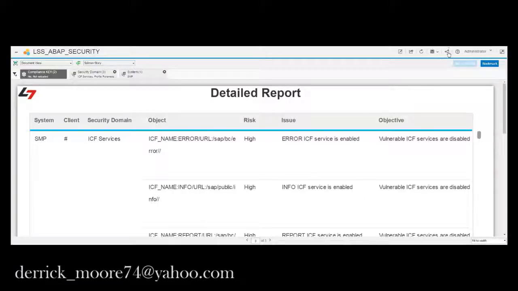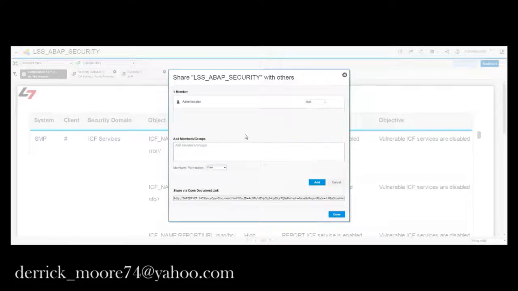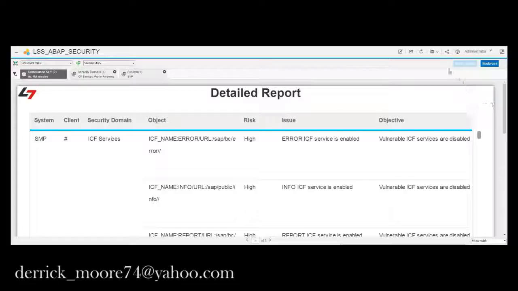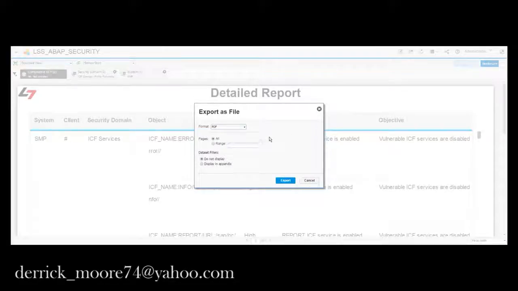The report can be shared with either individual users or groups that have been set up in Lumira. You can set the permission levels to allow view only or view and edit access. The report can be shared by a link that can be opened in any browser to connect directly with Lumira. The entire report can be exported to PDF if you select specific pages to export and whether to display the filters applied to the report in the appendix.